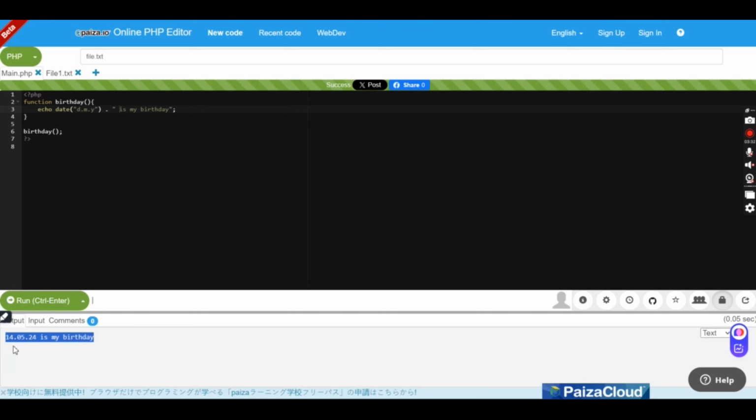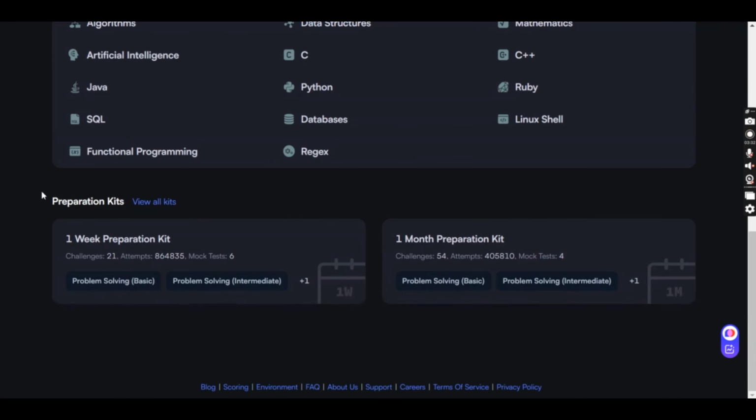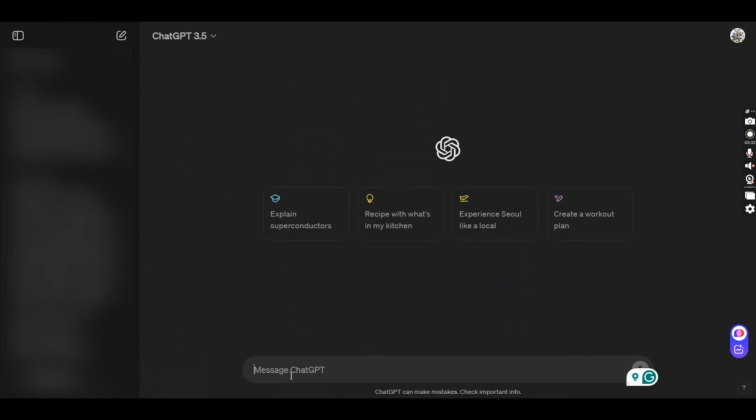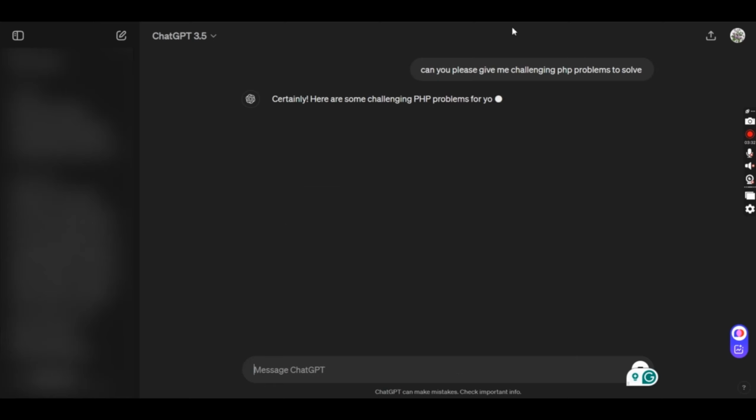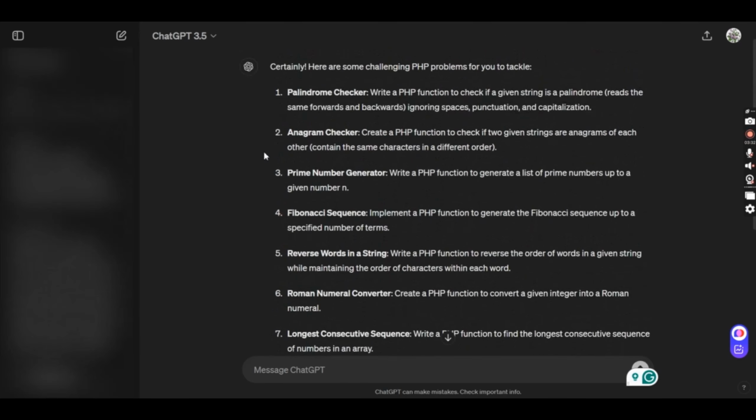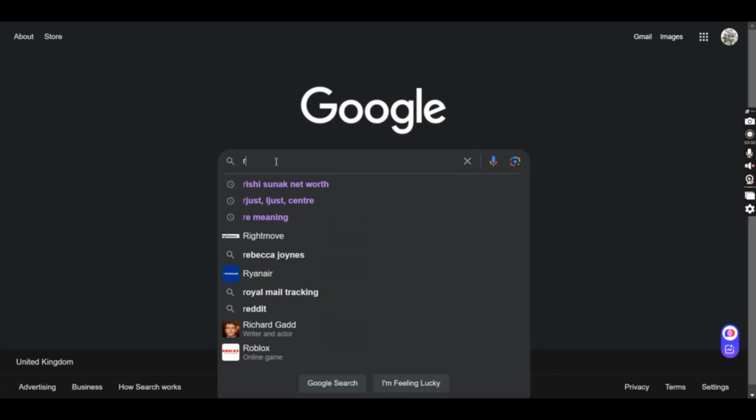After having a really good session of understanding the basics of PHP, what is really important now is to apply our knowledge to more difficult problems. I'm going to try and go to HackerRank because that's what I usually use for Python and SQL, but apparently they don't have PHP, so that's really sad. So we're going to go to ChatGPT and ask it for some challenging PHP problems. It gave us some really good PHP questions that are really similar to Python problems that you might have seen in the past.